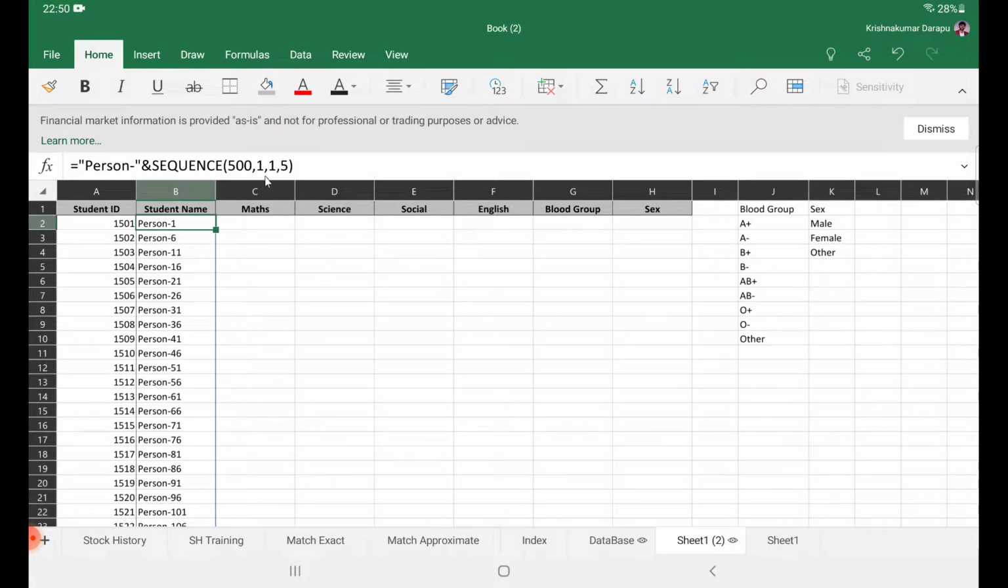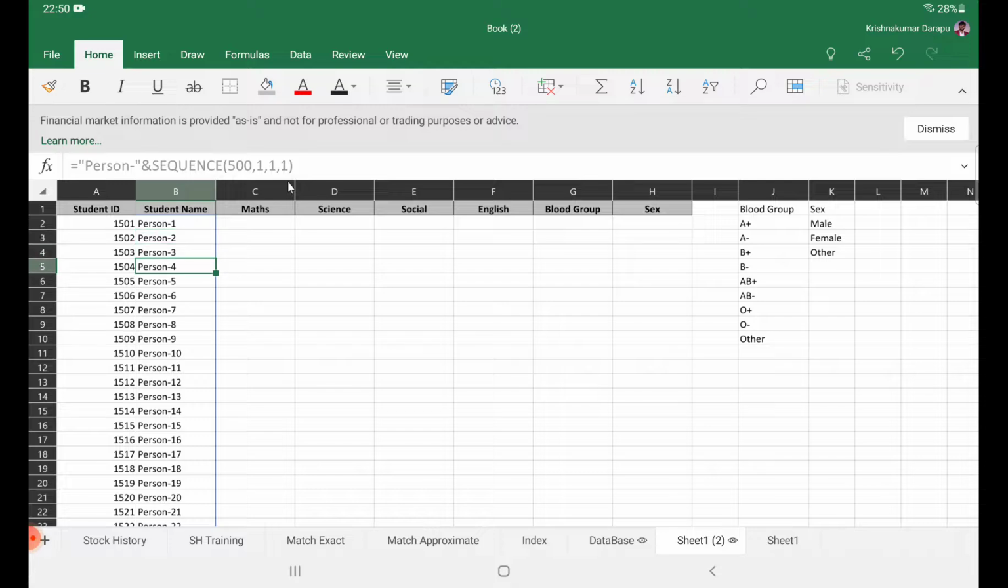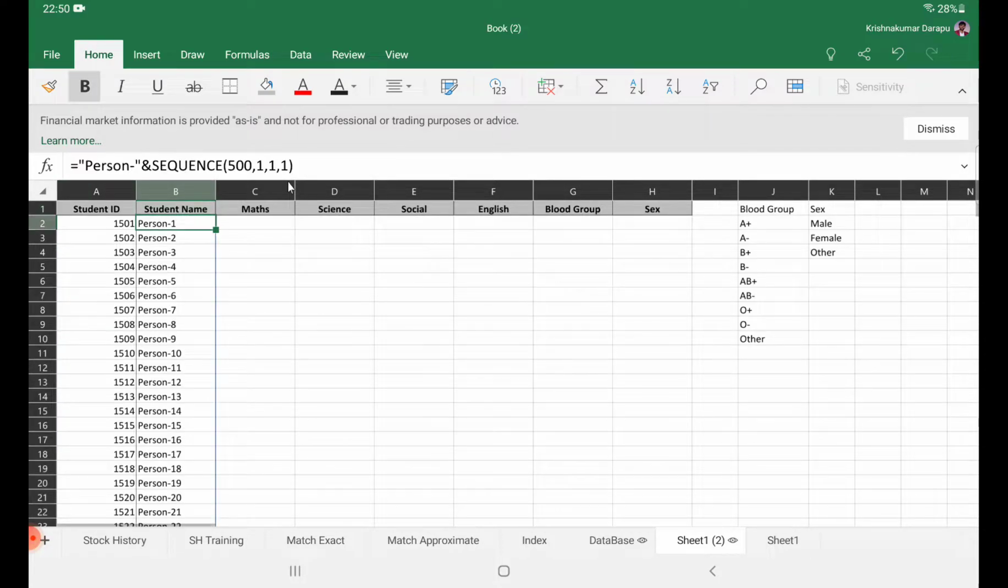So just for the betterment of the eyes, let's say just one only, so that we'll have person 1, person 2 and so on. So that's how it's going to come. If you see, it has filled till the 500th row, I mean the 501st row, as the first row is the heading. So we created the student ID and the student names.